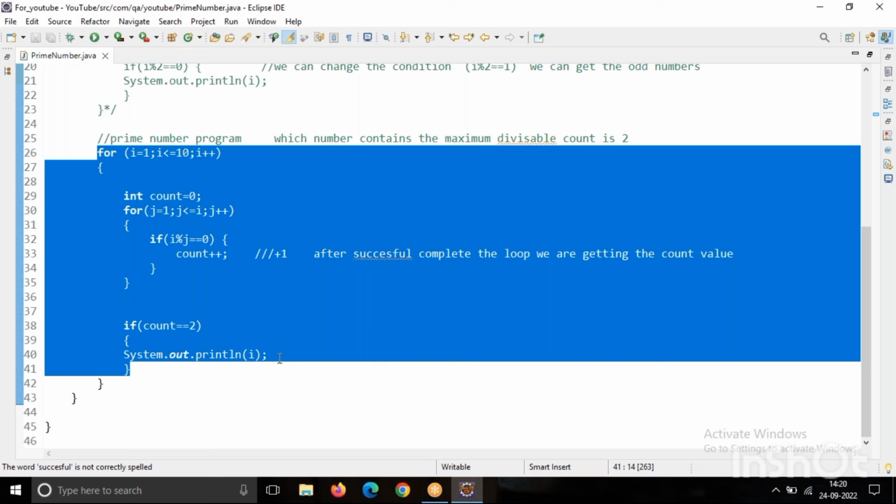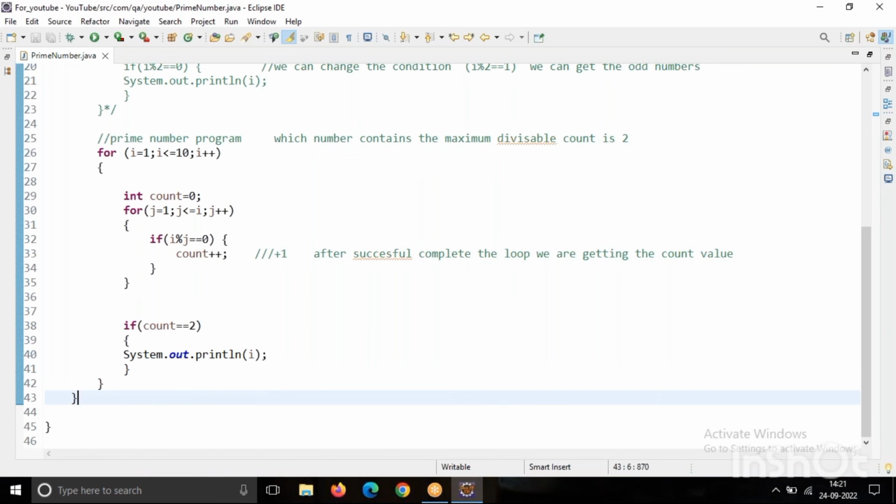Before executing this program, you need to know the theory of why it prints that output. We need to know the theory as well as come to this program. Yeah guys, this is the program for today. We will continue our discussion in the next video.